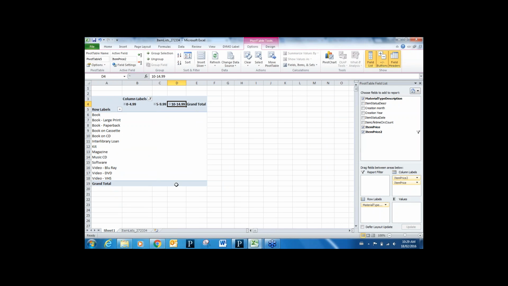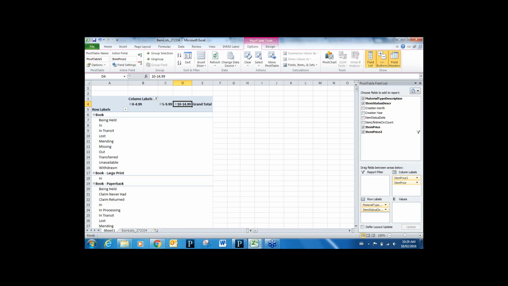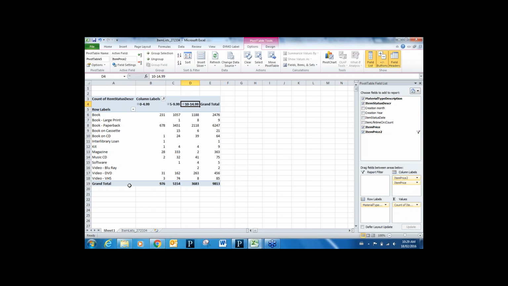And then you would choose the count of item status descriptions under values. And so it's just going to show you, again, I'm choosing count of item status description because all items have a status description. So it's basically just giving me a count of the items. And it's letting me know how many items I have in each material type based on a price range. So you kind of know what you're spending, what the average you're spending for different types of material.